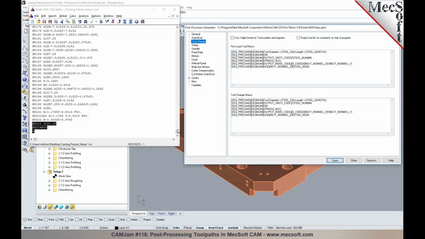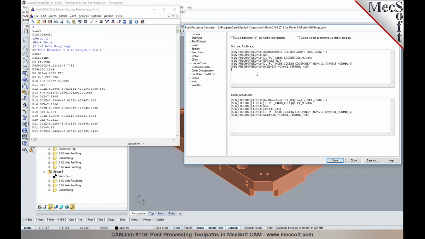Then the tool change section is where you have the tool change information that's being output for your first tool and for all other subsequent tool changes in here. You could define multiple different lines. So for example, in this post, we have also output the name of the tool diameter and the tool length just as a comment, as information, so it's easy for the operator to know what the diameter and the length of the tool is. You can also add additional information, like for example, if you want to output the tool name that you defined when you defined the tool in the CAM program, you can also have that added into the post.